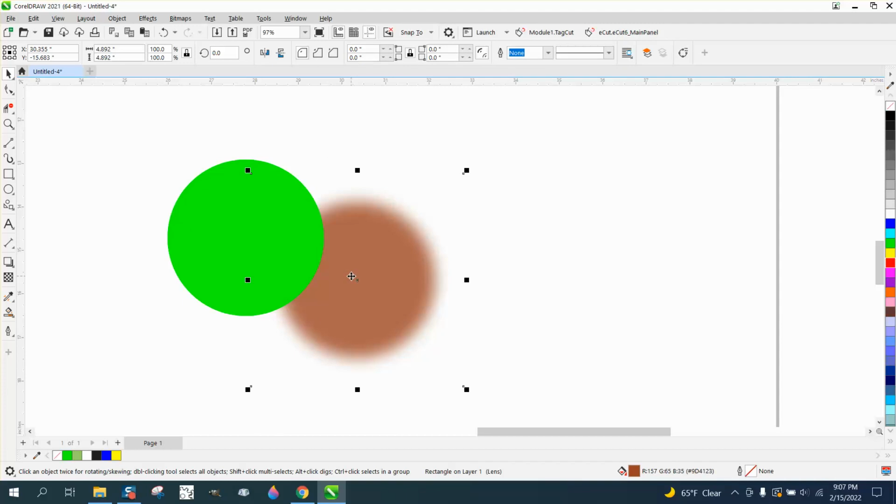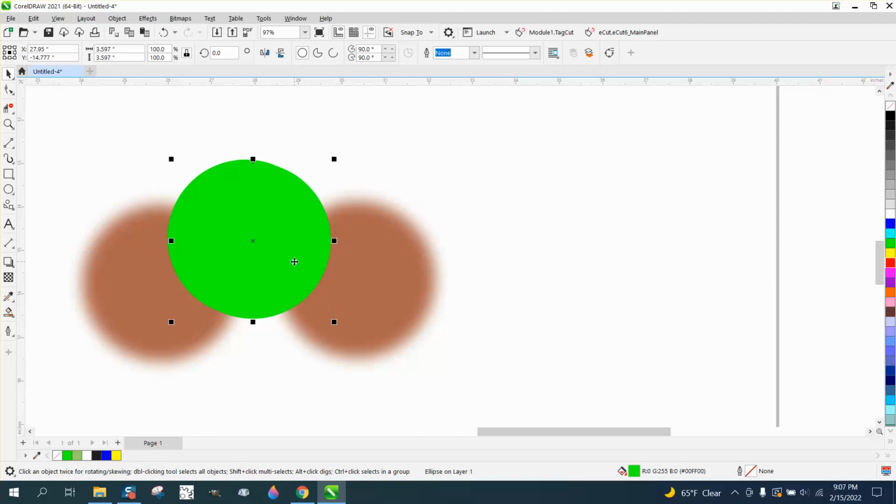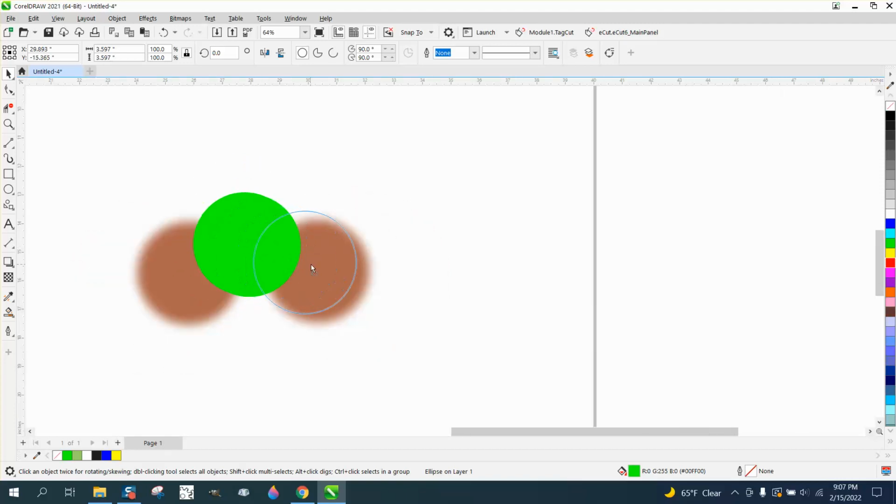We'll make a copy of that one, hit the plus key, and see how it got darker because it's on top of it. Now you've got two shadows. I don't know where you'd ever want that, but just a different effect.